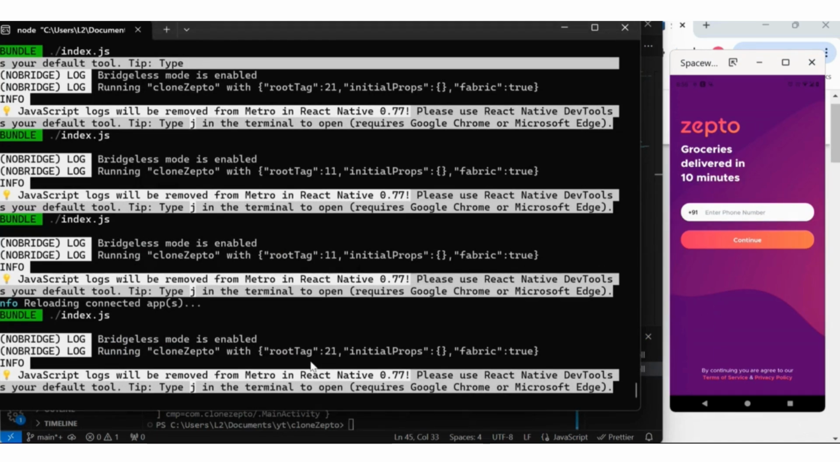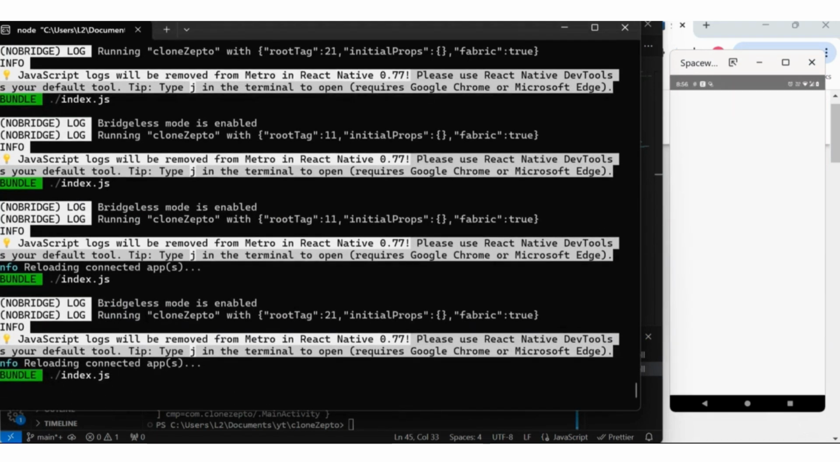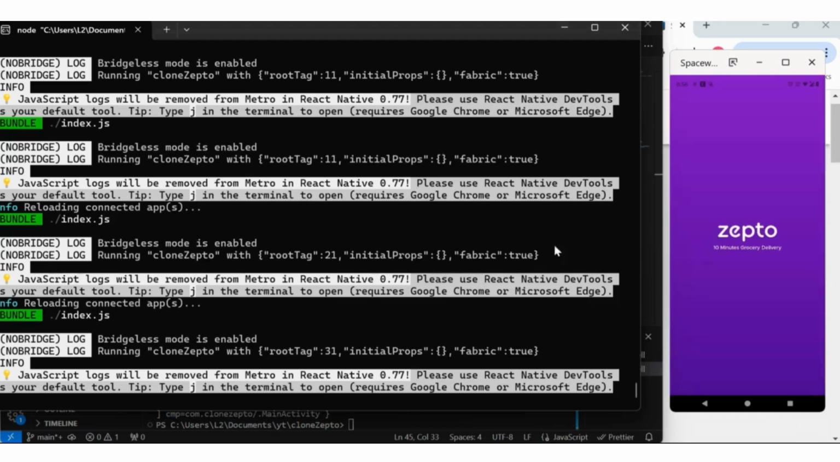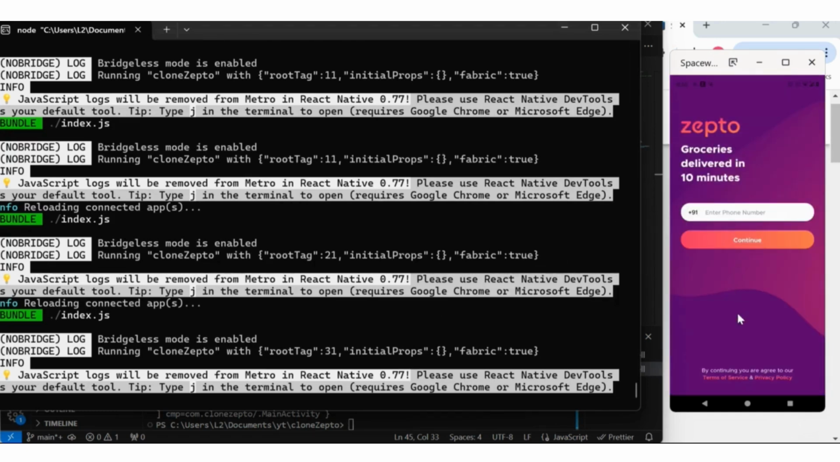And let me refresh. This is the splash screen and this is the login screen for Zepto. See how cool it is.